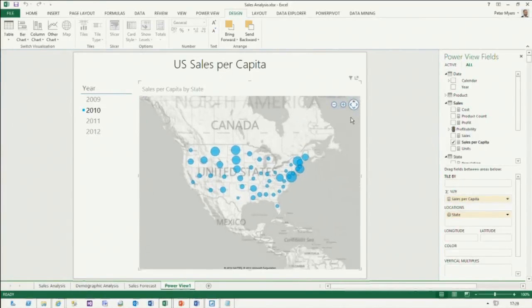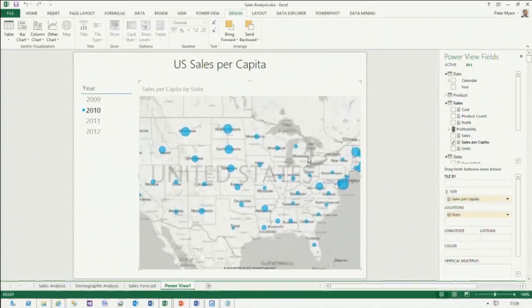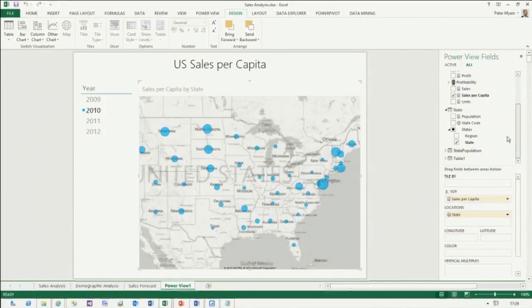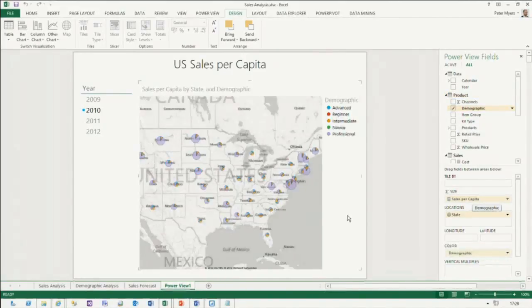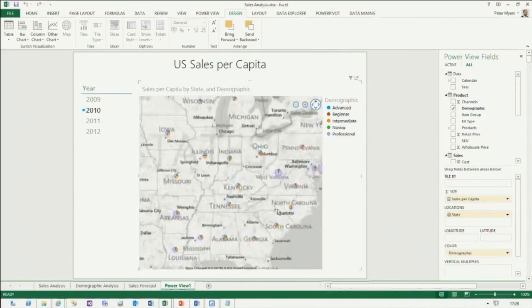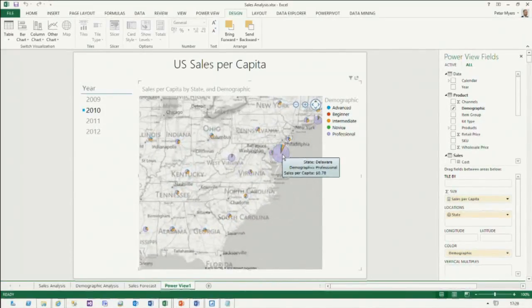And so now that I can see it as a map, I can drill in or zoom in to the level that I need for analysis. I might also need to analyze this right down to an attribute of my product, which would be the demographic. So I'll take demographic, put this on the color, and we also have pie charts. That's something else that's new in this release. When you categorize by color, it allows you then to see via the legend here. For example, in Delaware, we're getting 78 cents per person in that state. For professional, 4 cents for intermediate, and so on. And there's my example of Power View based on the enriched data model.